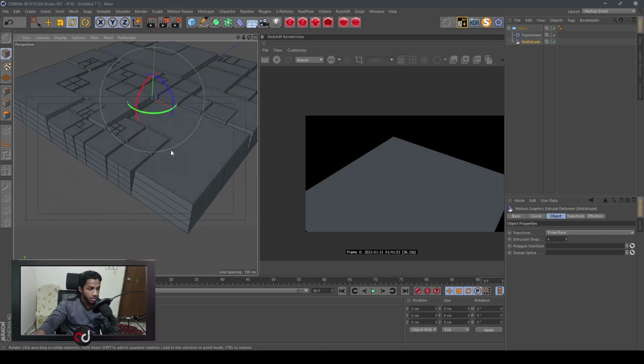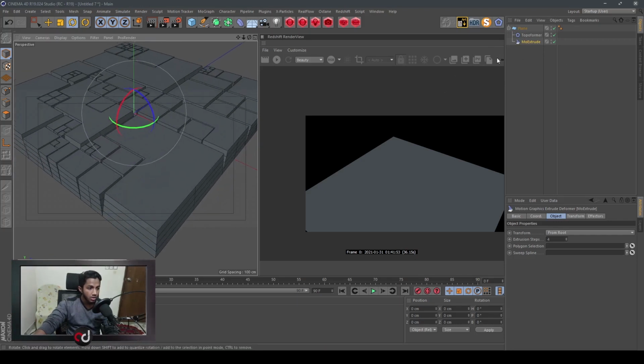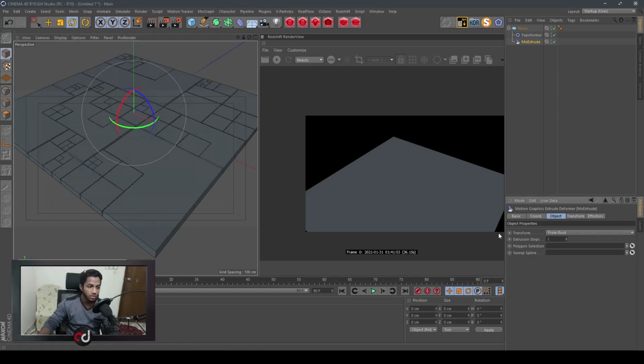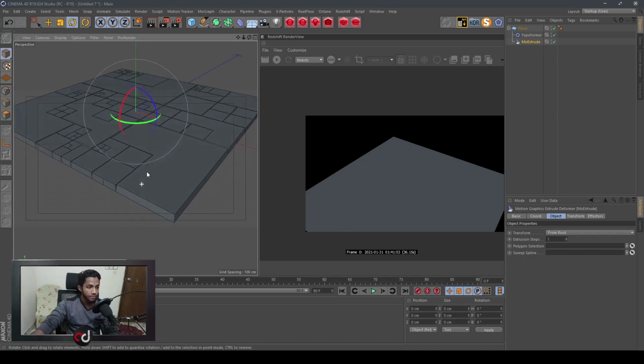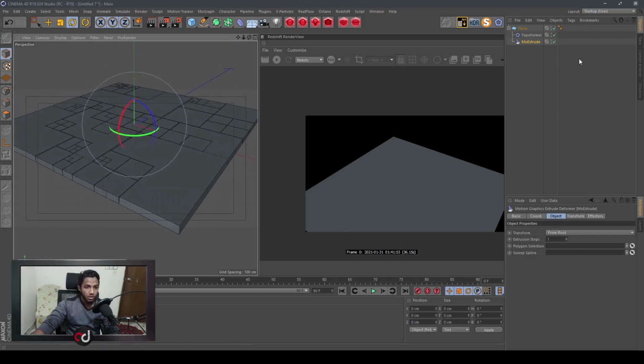You see, after dragging it here, it automatically extrudes. Let's lower the extrusion steps. It's 4, so 1, 2, 3, 4. We need only 1, so let's make it 1. Okay, looks good.